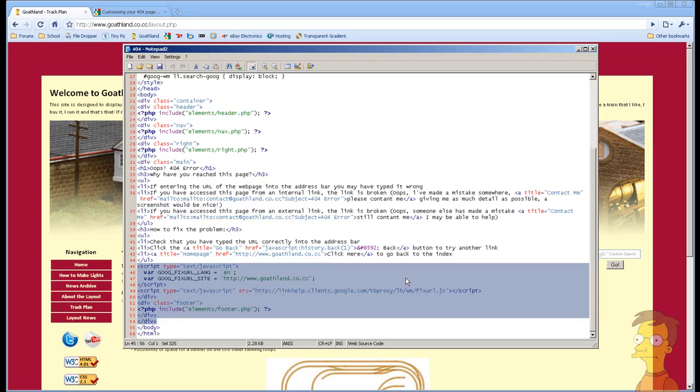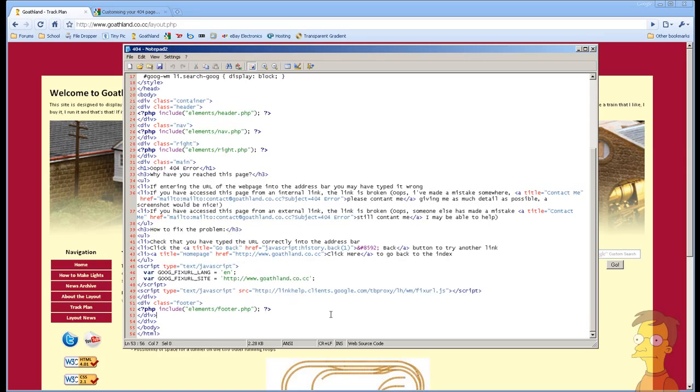Don't worry about any of the code. I'll leave the code for the .htaccess file in the description, and also I'll link you to a page on Google with the widget on, and you just copy the code and paste it in where you want it.